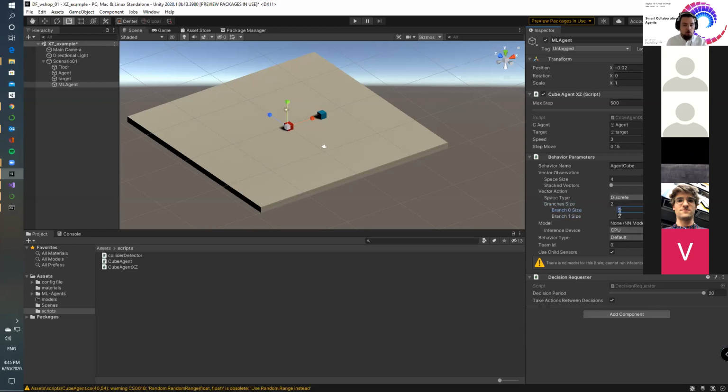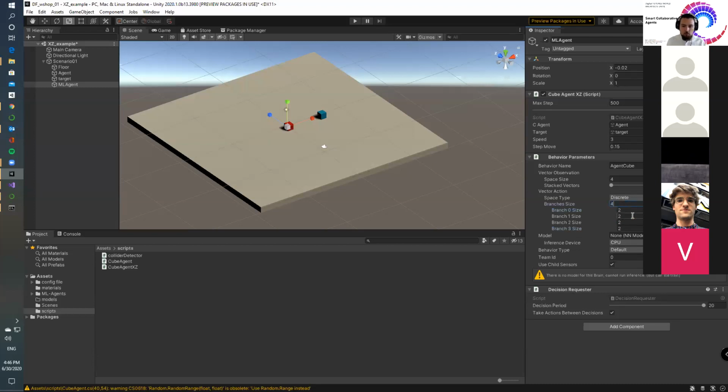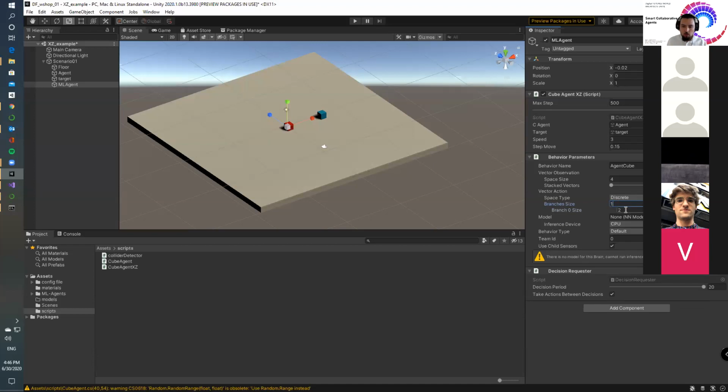Because we added 4 possible actions, we want to move in 4 different directions. And basically we need to distribute this. It's like typical lists. So in this case, I'm just going to go with 1 branch with 4 possible outputs. And this will give us 0, 1, 2, and 3. Any questions about this?